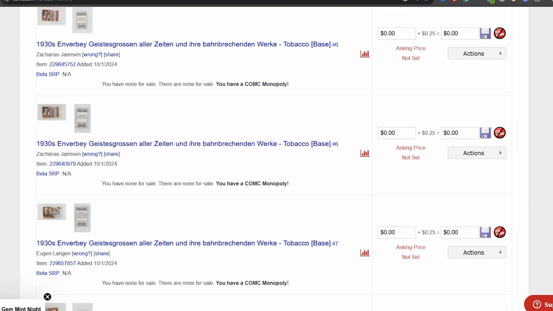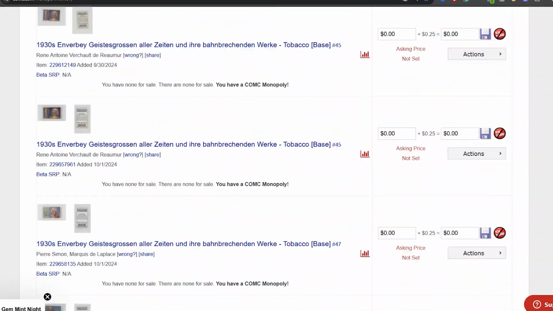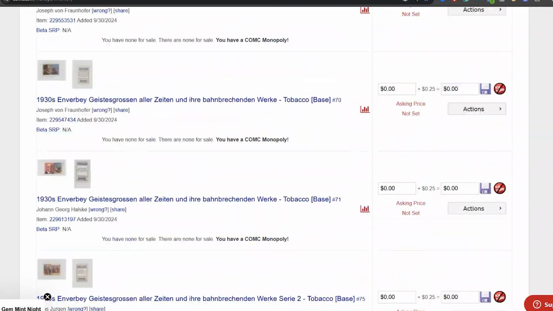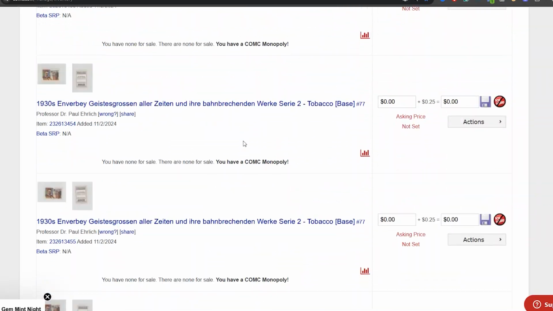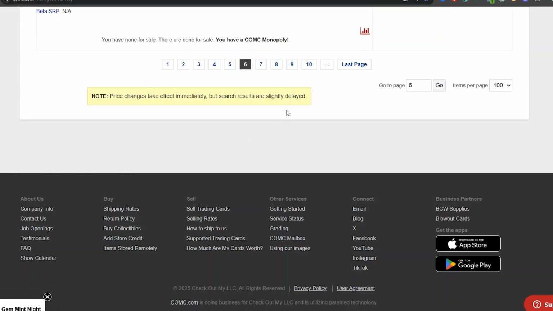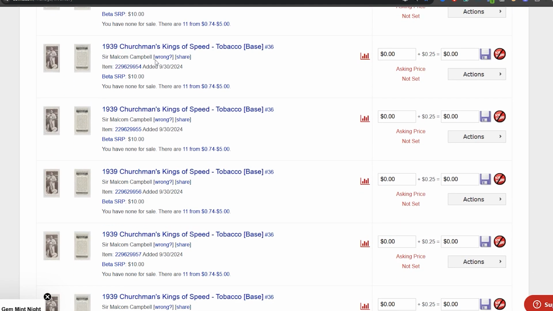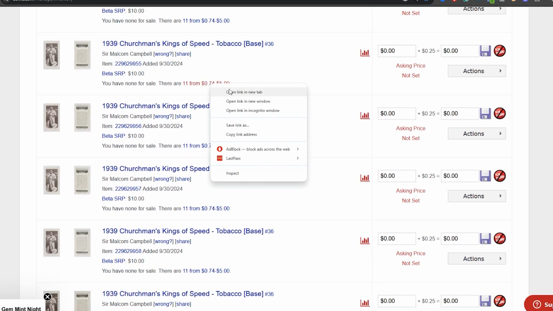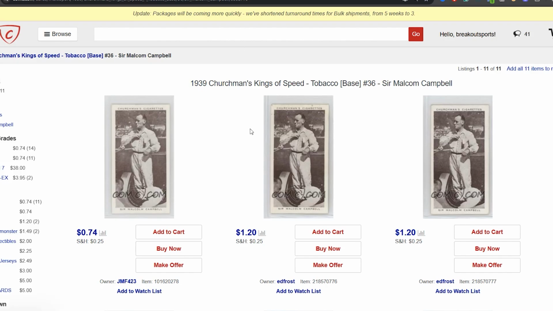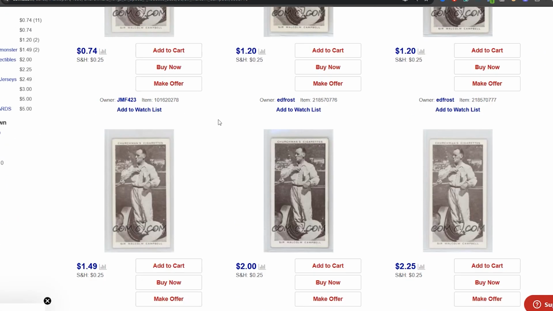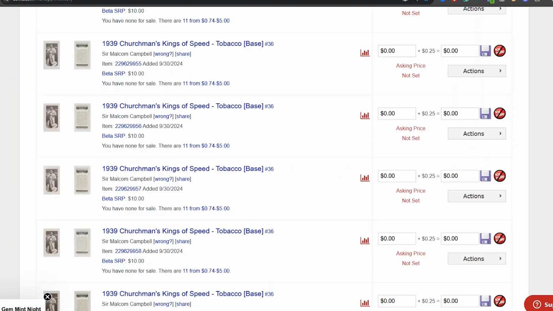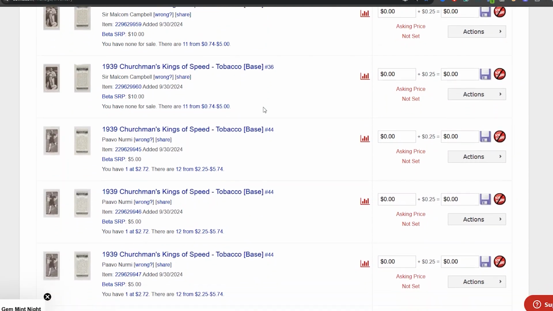Oh, these are all like 1930s German cards that I've added in. That won't have a lot of sales on eBay. I bought a lot once of like 300 of those, I want to say. You can see we have Sir Malcolm Campbell over here. I bought these for like 74 cents. I really thought they would move, but they don't. And I should probably just price them.